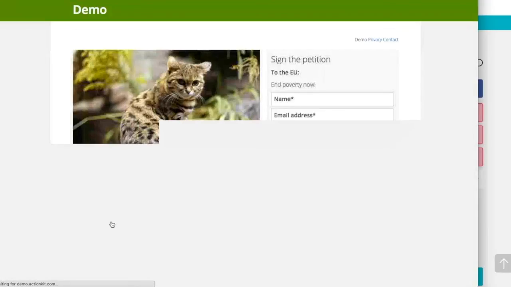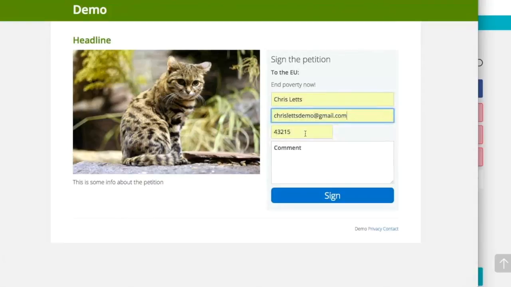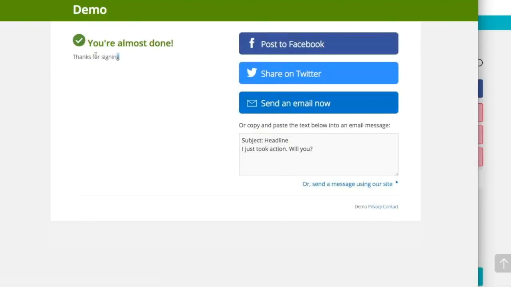Okay, so now we're going to view this on the site. Okay, so this is how it all appears. And then this is the thank you text, which I wrote in. And then this is the Tell a Friend widget that you saw earlier.